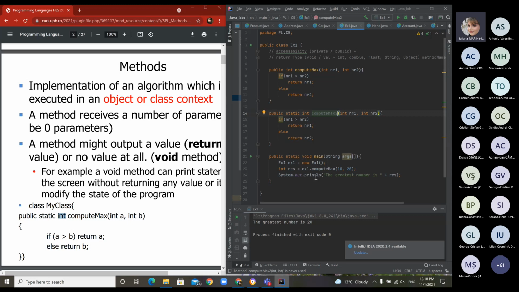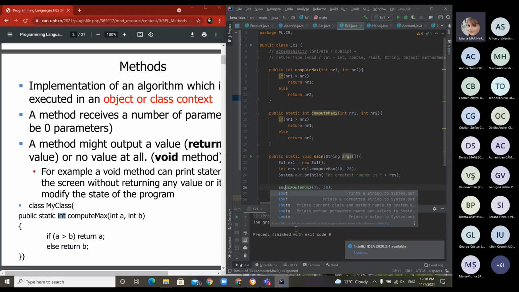Okay, sorry, some problem appears. So let's see. Okay, and in this context, you can see that whether you do have static in front, you can also call it without having an instance of the class. So you can have even compute maximum of 25, 30, and you can simply display it.